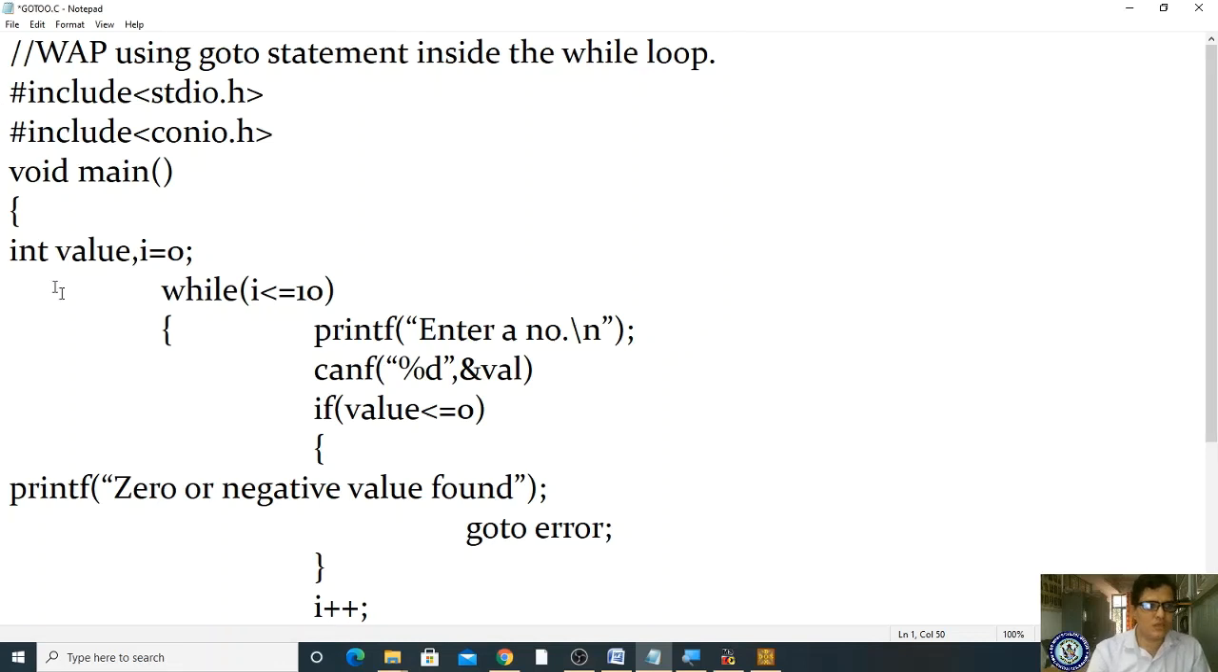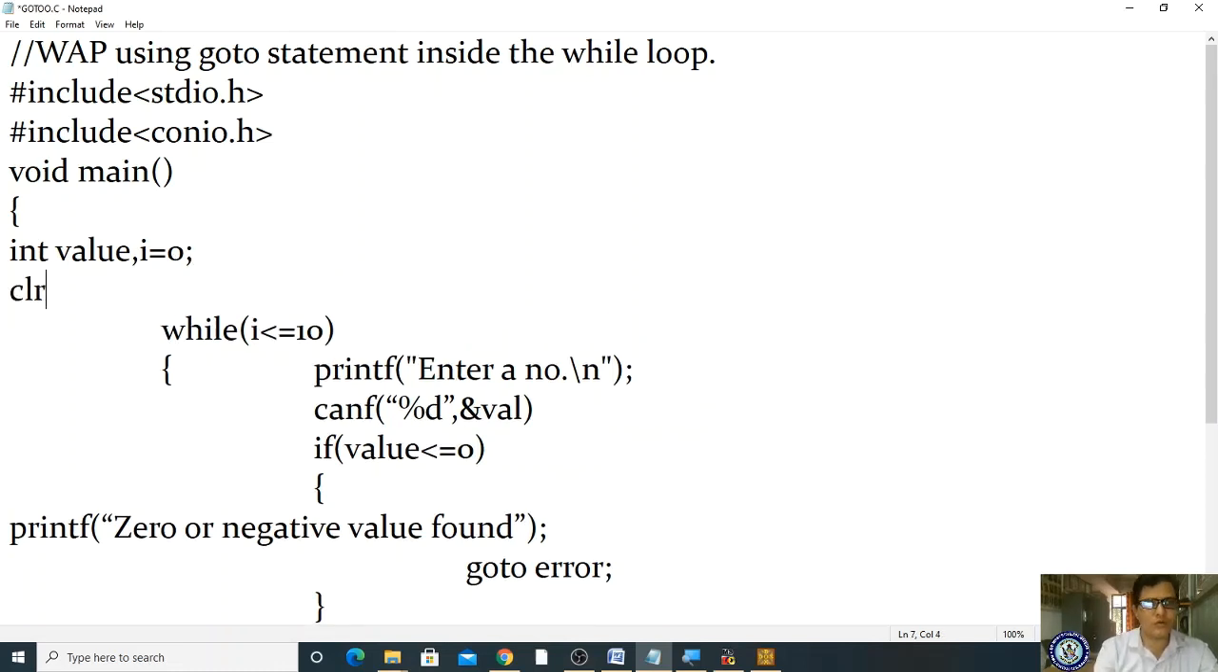Now we will see void main, int val, i is equal to 0. I'm writing one simple program. It doesn't have any logic; we will see what the logic is. I'm taking two variables, int val and i is equal to 0. I'm writing the condition while i less than or equal to 10. Whether i value is 0, 0 is less than or equal to 10, condition true, it will enter. It is asking to enter a number, we are supposed to enter a number.